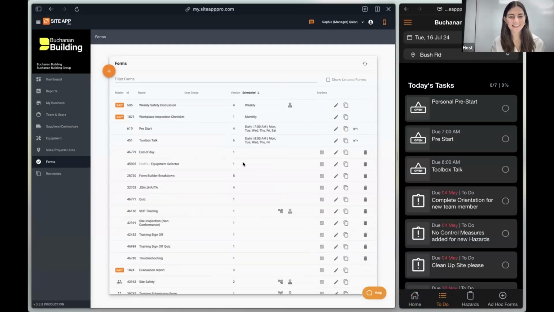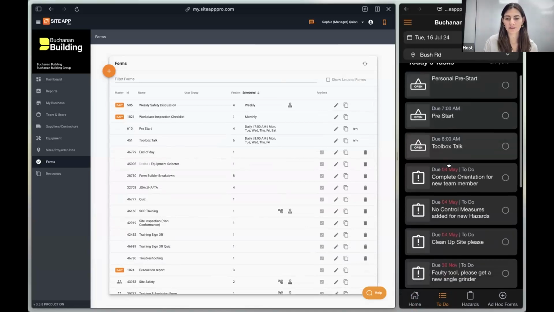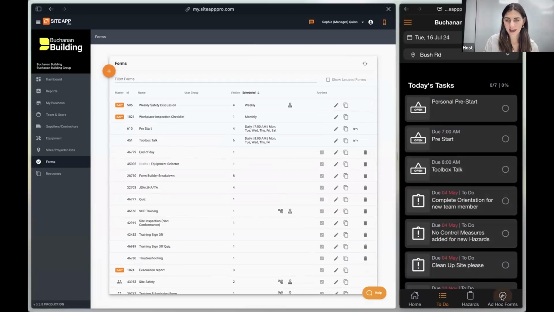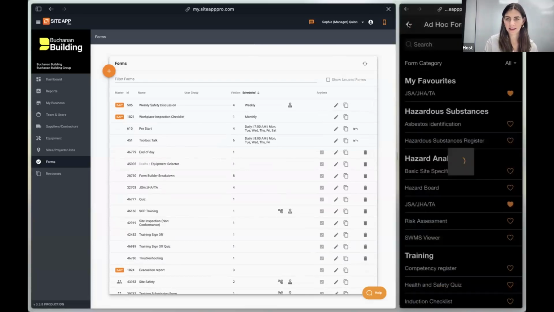Great. That is all of your forms. Moving on to a different page now. We've currently learned how to use your dashboard, how to add new forms, how to edit the forms, and how to schedule the forms. We've also learned how to turn the forms off, as well as how to navigate through our to-do list and our ad hoc forms. So we're covering quite a lot here so far.